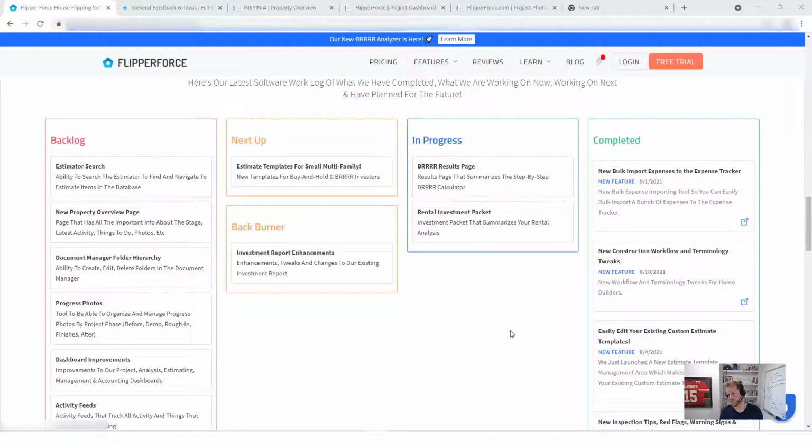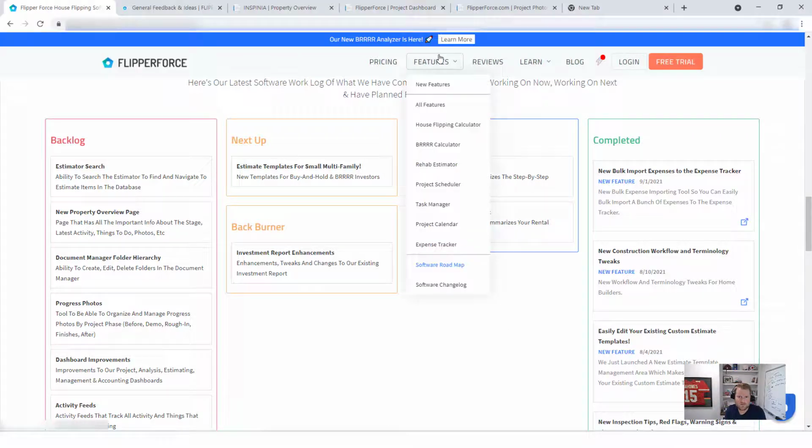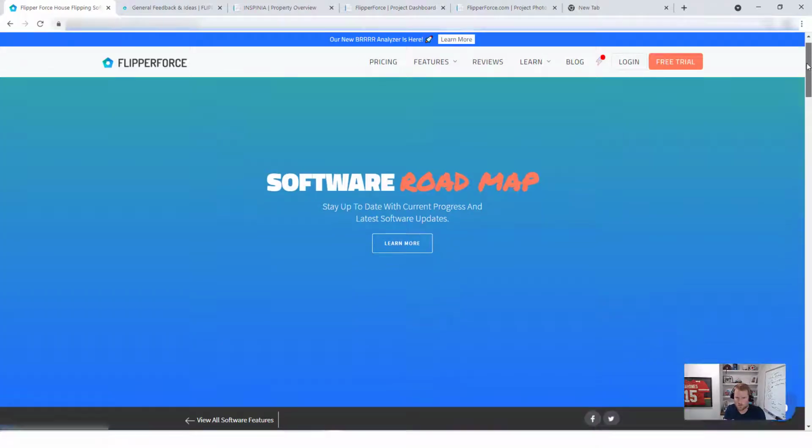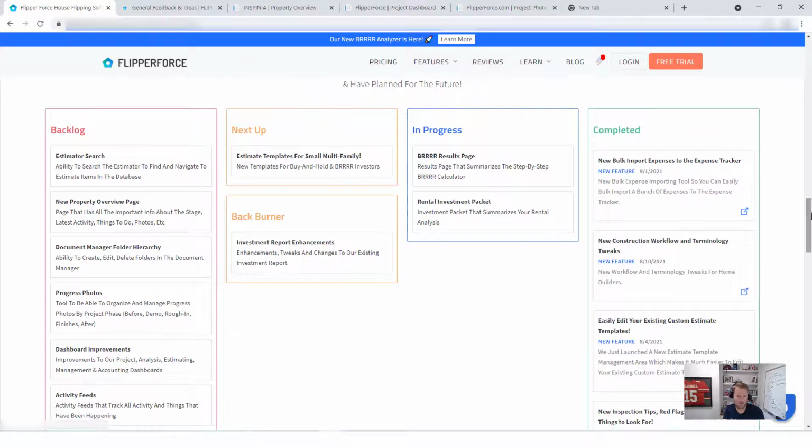It's September 16th, and I just wanted to share a quick update on what we're currently working on and what we have planned for our software for the very near future. If you go up here to Features and then down to Software Roadmap, this is where you'll find all of the information about what we've recently been working on, what we just recently completed, what we're currently working on and have in progress, what we're planning on working on next, and what we have in the backlog here.